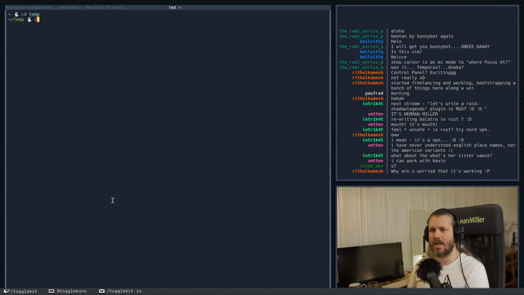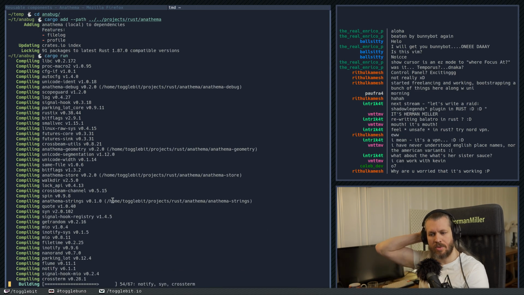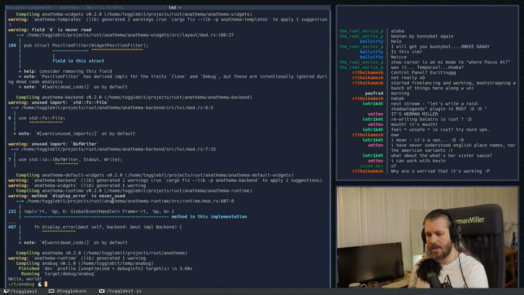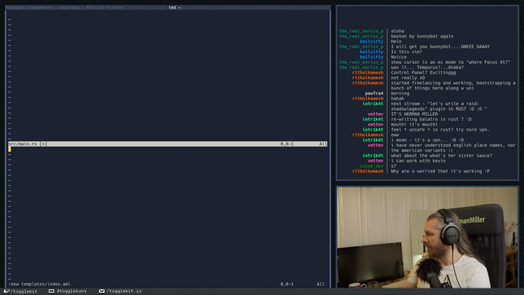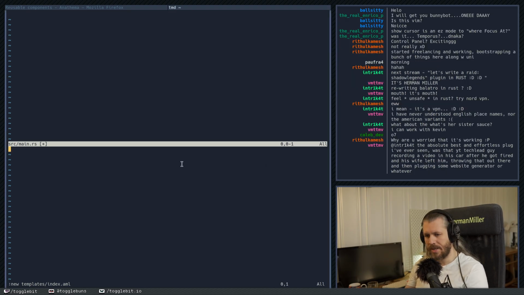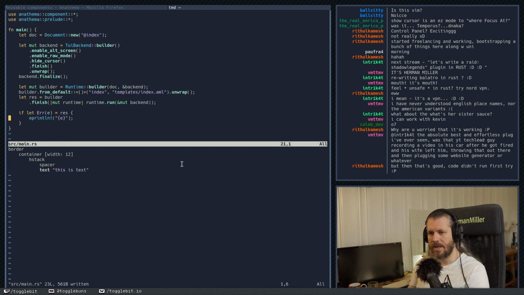So let's go to temp, cargo new, and a bug. Cargo add anathema, cargo run, which would just show hello world. That's okay. Let's make a directory called templates. And let's make a new template, index.aml. I'm going to copy the thing that isn't working. This thing is not working. I wonder why. Okay. Then we need that, and we're going to run this. And there you go. Text is gone.